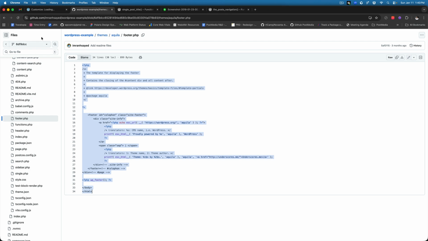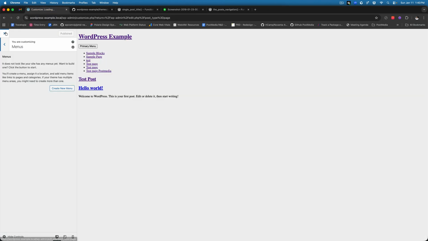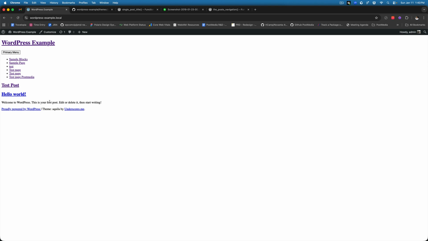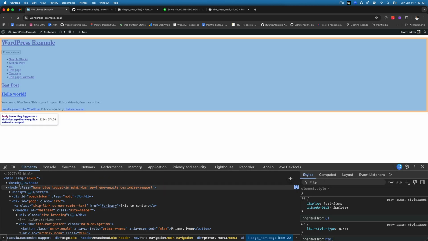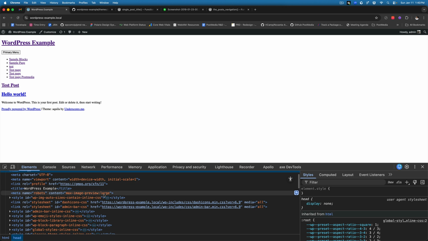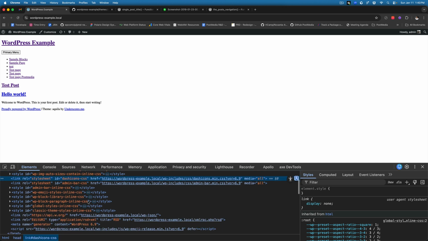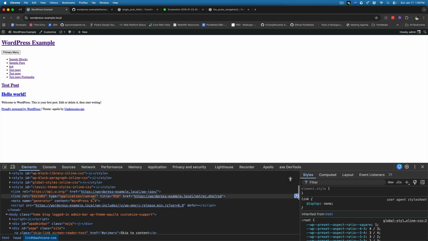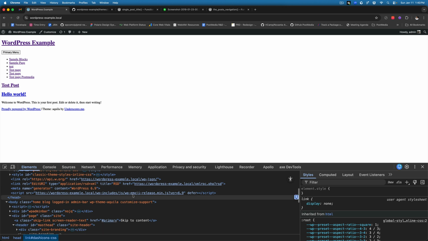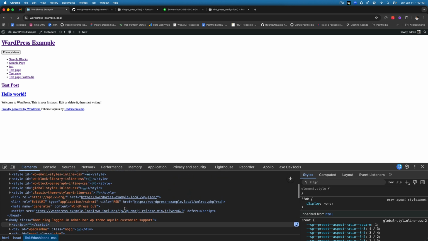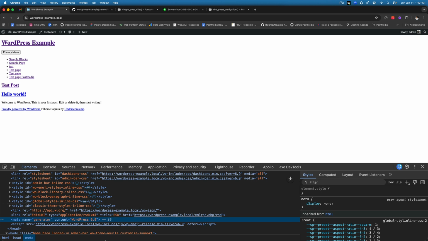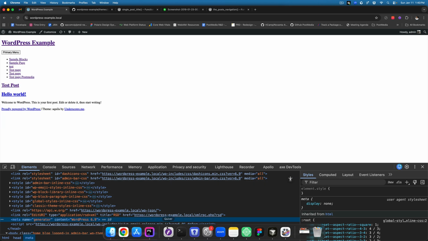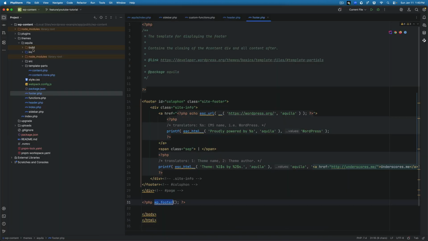And now if I go back to the front end, you can see that it is slightly better. If I inspect, you can see that under the head tag, we have link. Where is it? Yeah, these styles are being loaded, emoji styles and all that.